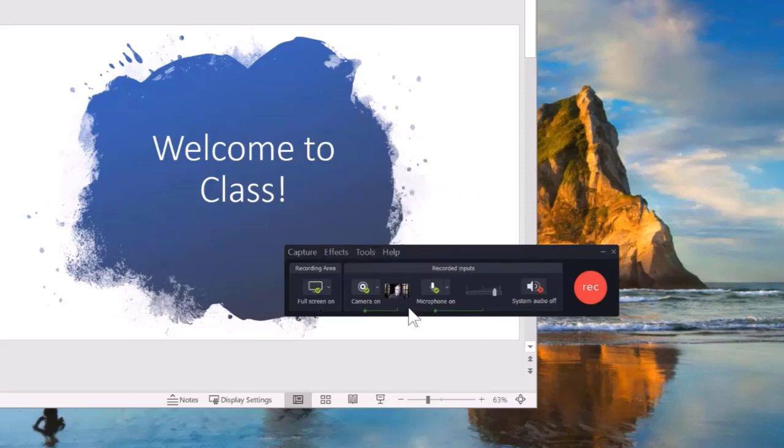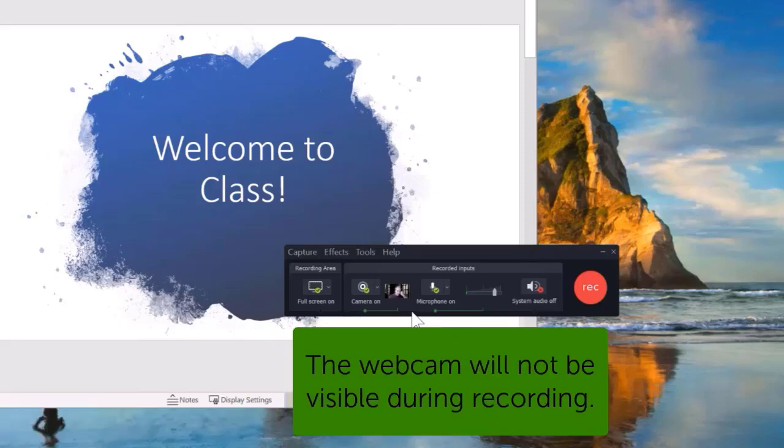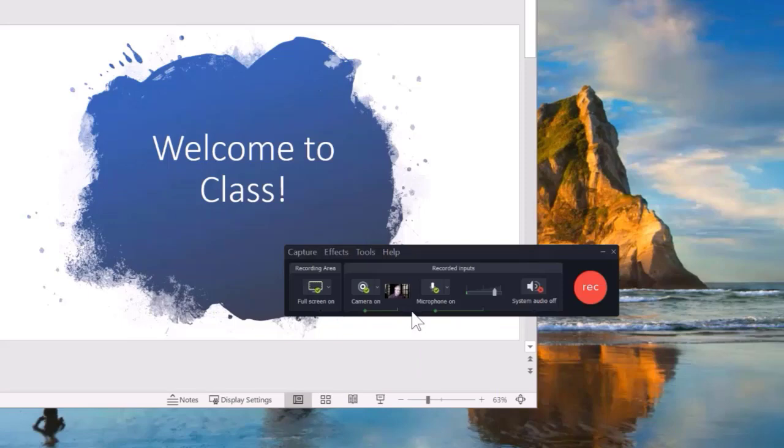This is actually pretty important because when I start the recording, the webcam will minimize and won't be visible on the screen while recording. This allows the webcam and screen to be recorded separately, which is helpful during editing. You'll see what I mean later when we get to the Camtasia editor.